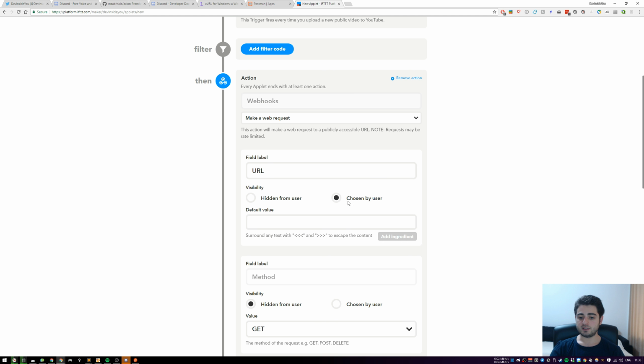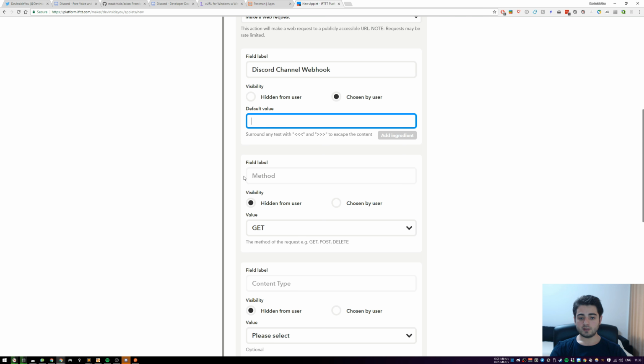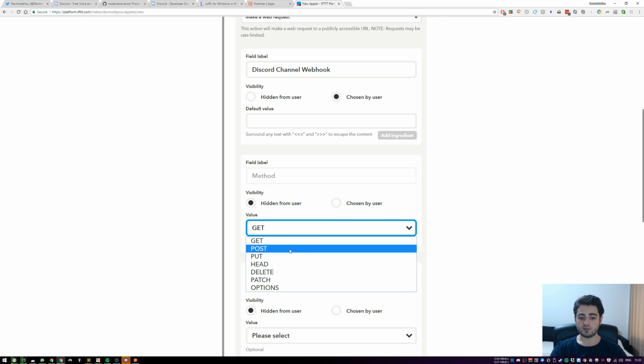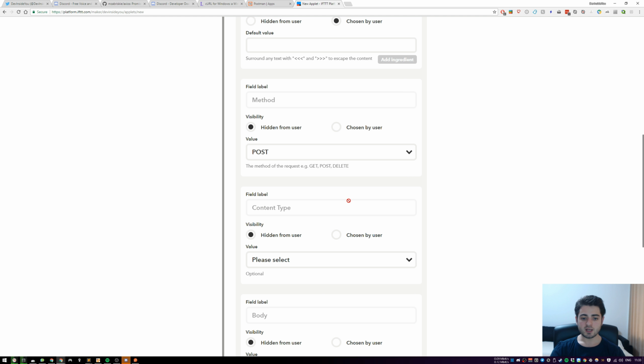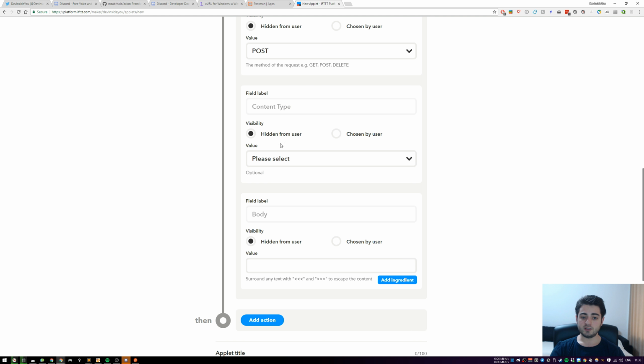And also, if we're saying that it's something the user can provide, then we can replace the label. We can say Discord channel webhook. And also we can provide a default, but there's no sensible default in this case. Okay, so the method is going to be hidden from the user, and it's going to be post, right? Because it's always post. And the content type is also hidden from the user, and it's going to be JSON.